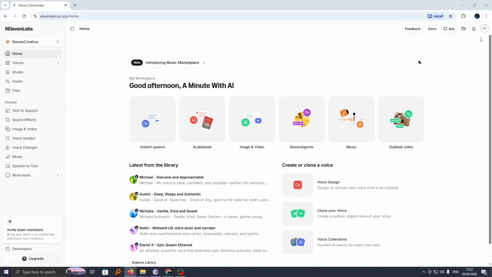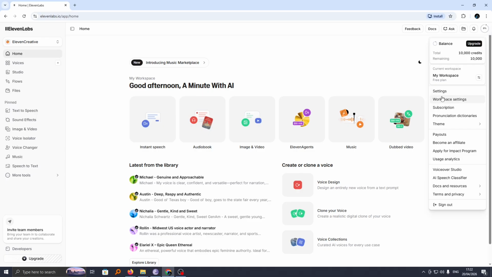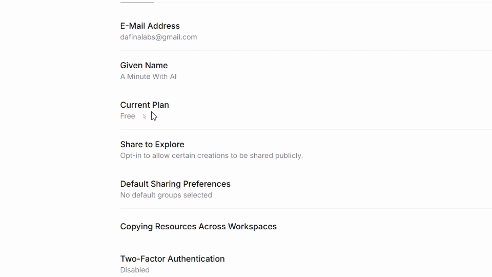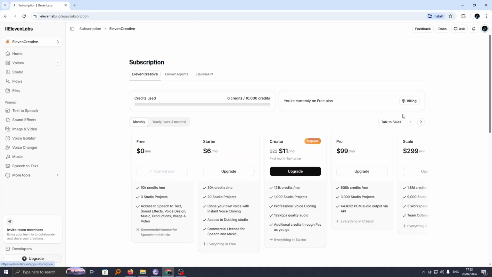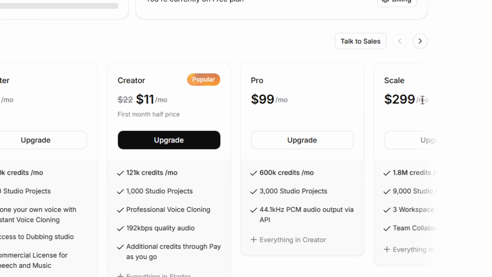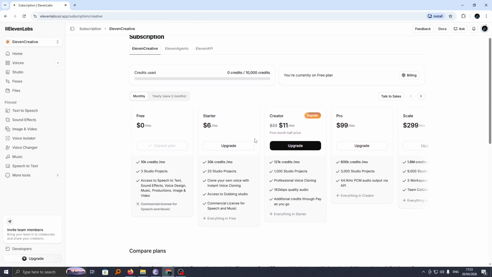Alternatively, if you go on top here under your profile icon and click on it, go to settings, and under settings you should be able to see your current plan. To manage your subscription, click on manage subscription, and here you have an option to choose any of these plans that you wish. So I'm currently on the free plan, and you can upgrade to a starter plan, creator plan, pro, or even scale. And as you can see, we have the charges under each that you will pay.